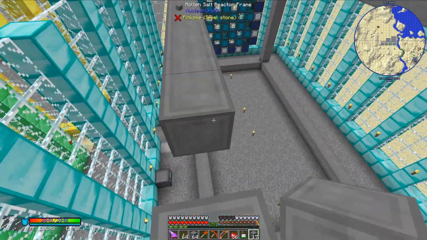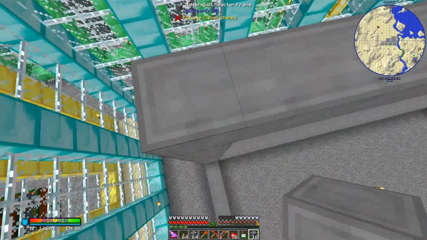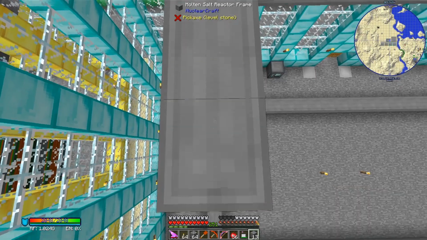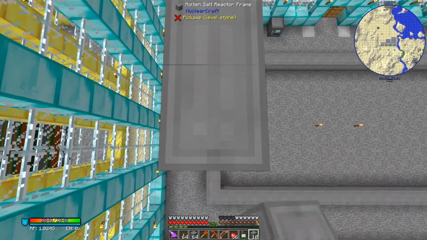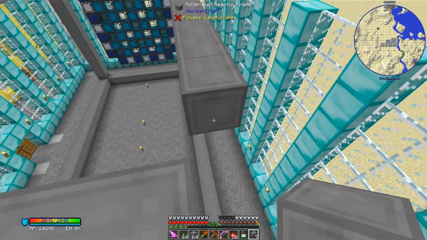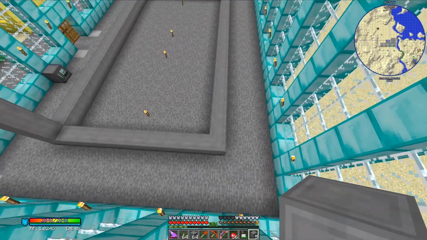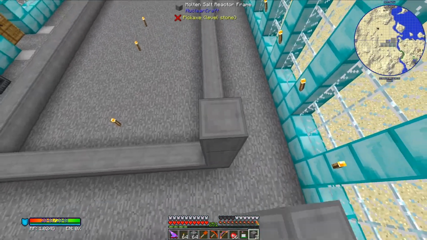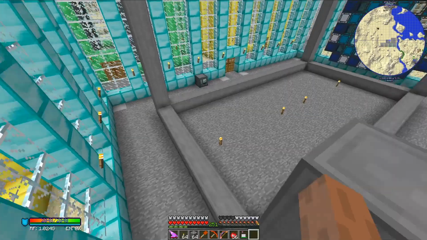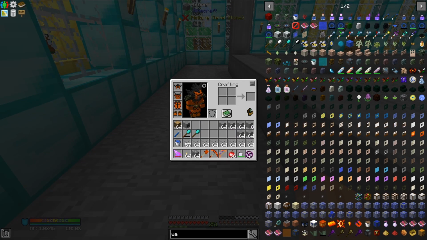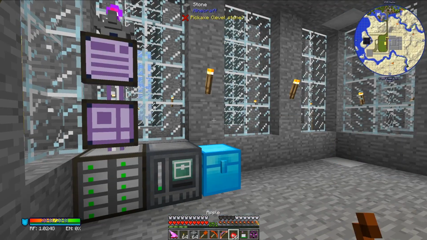Man, this is going to be close. I actually think I might be a few blocks short, and that would be a shame. It kind of looks like I'm going to be about 3 or 4 blocks short. Yeah, so let me run back to my main base. I should be able to make those very quickly.